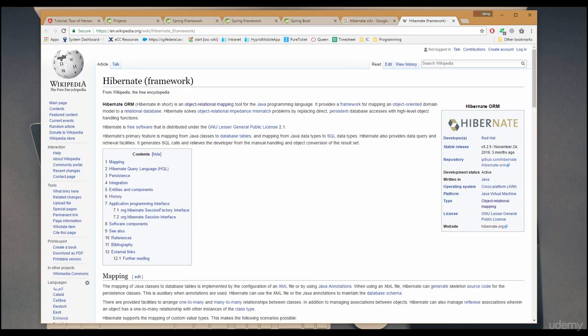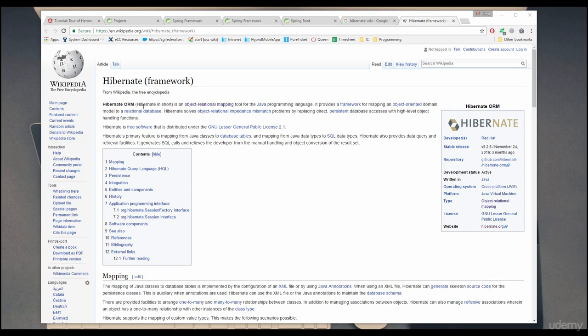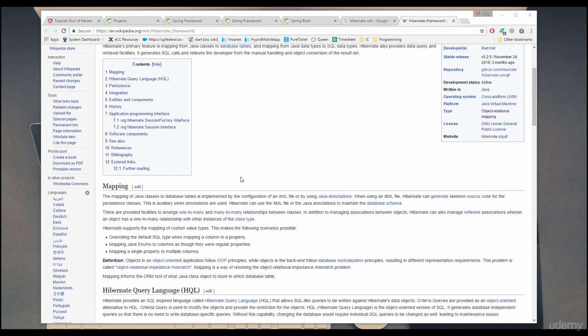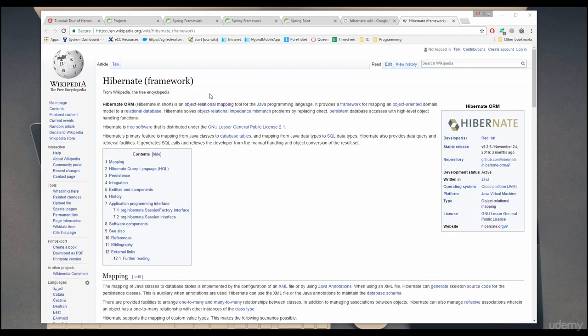All right. So basically, Hibernate or ORM is an object relational mapping tool for Java programming language. It provides a framework for mapping an object-oriented domain model to a relational database. That's the major purpose. Okay, so Hibernate solves the object relational impedance mismatch problems by replacing direct persistent database access with high-level object handling functions. And Spring Data basically is built on Hibernate, which makes it easier to be used. We'll see this throughout the course.